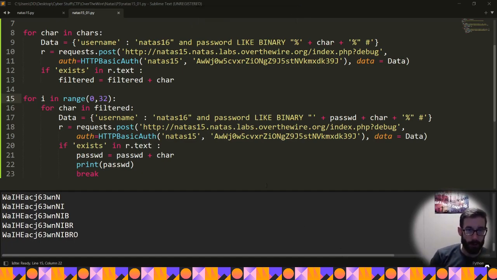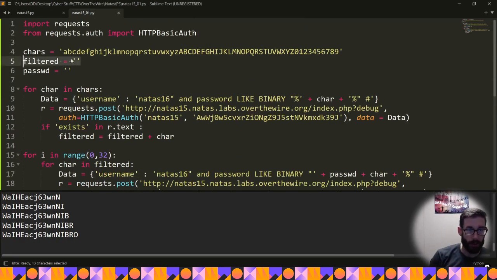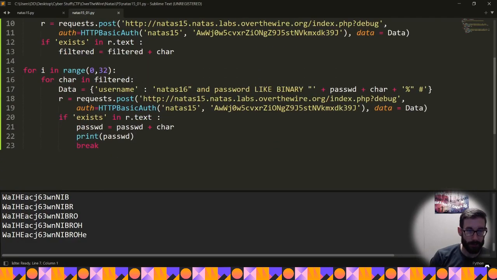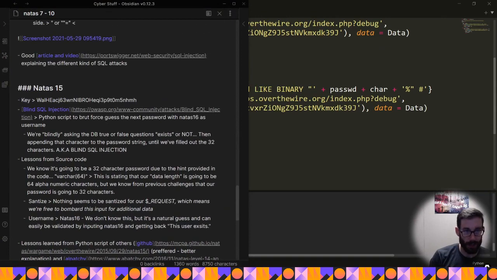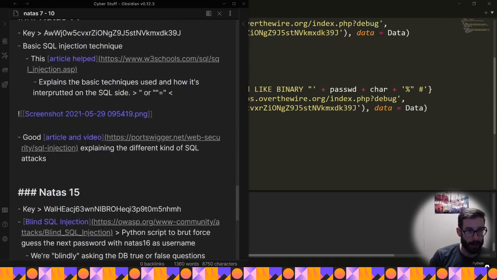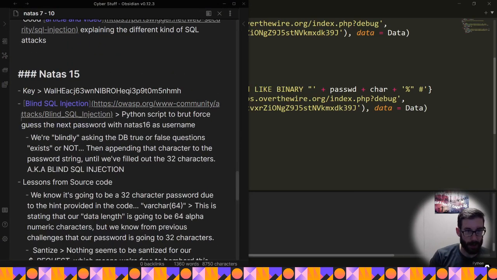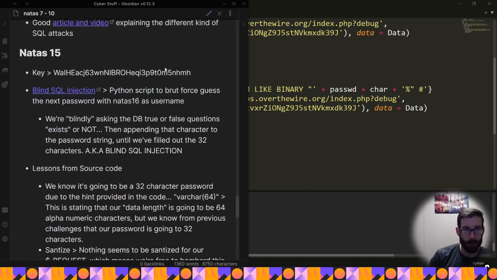We're iterating over it. We already have our filtered list, and we're working with our filtered list to find out what the password is. Eventually, it's going to get to a point where it shows you something like this. And this is our password for 15. And, magic is beautiful, and that is the answer.